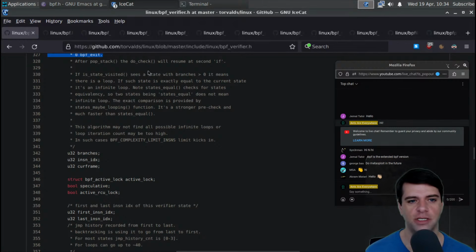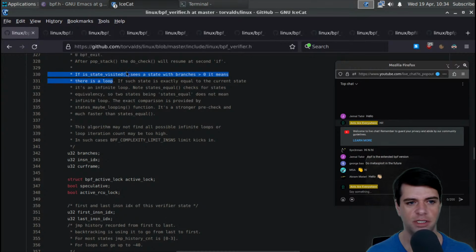If isState visited sees a state with branches greater than 0, it means that there is a loop. Okay. So isState visited should be some sort of function that takes some state and returns a Boolean. And if it sees a state with branches bigger than 0, it means there's a loop. I'm not sure why. Why doesn't it just mean we're not necessarily finished looking at stuff? But if such state is exactly equal to the current state, it's an infinite loop. Interesting.